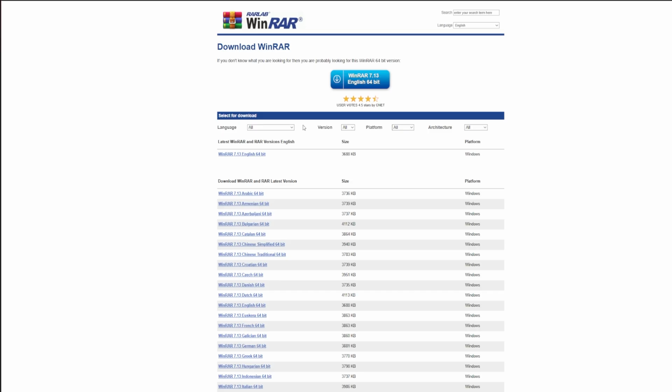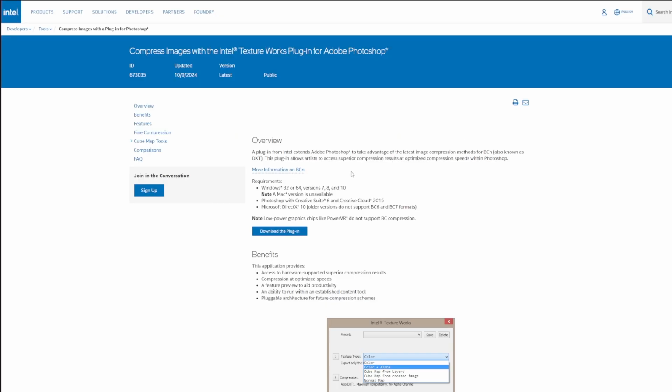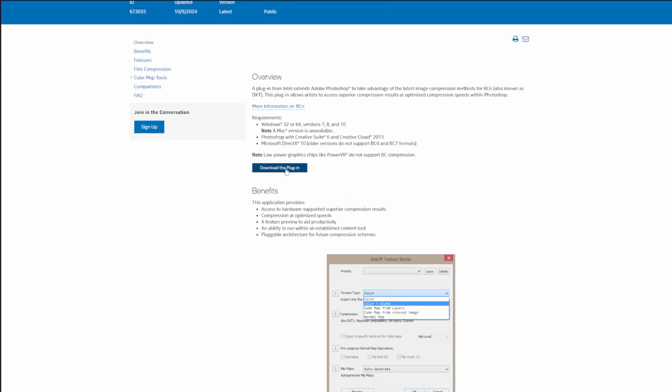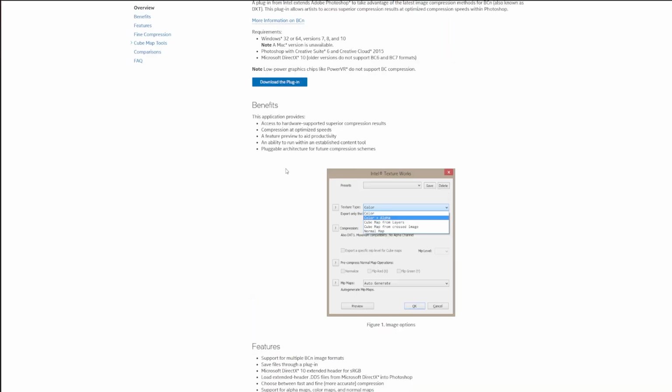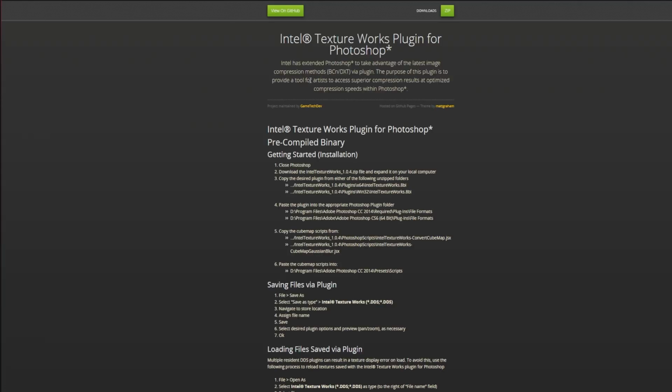The second thing we're going to be installing is going to be the Intel DDS plugin. You may already have this, you may not. Once you click the download plugin, it is going to take you to a second page which gives you all the information you need to install it. It can be quite tricky, but as long as you take your time installing it, you will have no issues.